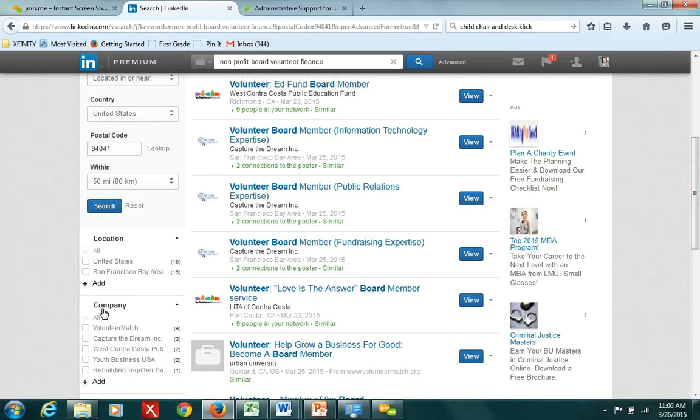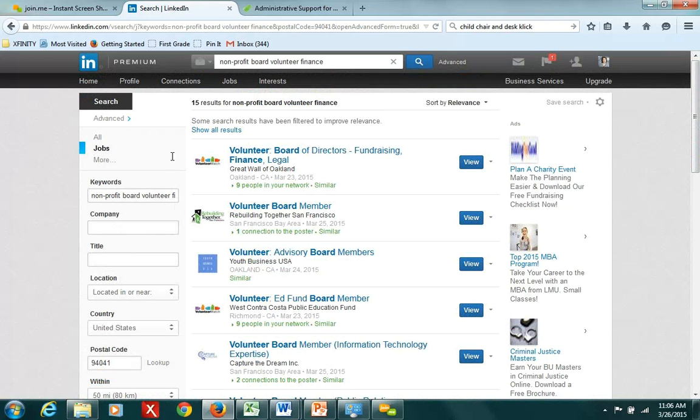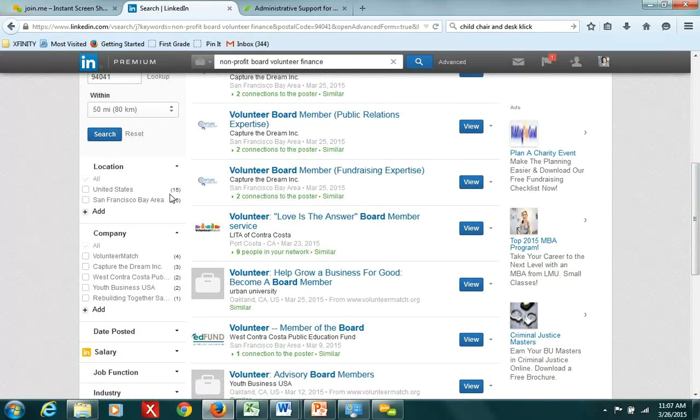If you look under location, it breaks it up. Let me show you at the top for a second. For these keywords that I used, there's 15 results. When I scroll down, I have some information that shows me how those 15 are allocated. All 15 of the search results are within the United States, and all 15 happen to be in the Bay Area, which makes sense because I put my zip code here. And here you can see that by company, Volunteer Match has 4 opportunities, Capture the Dream has 3, etc.